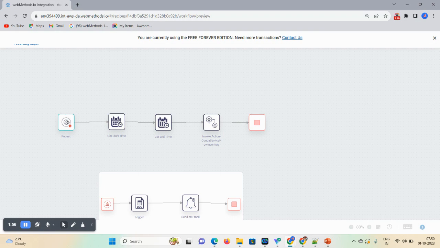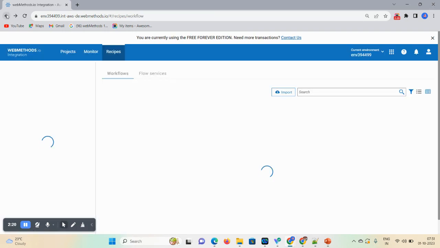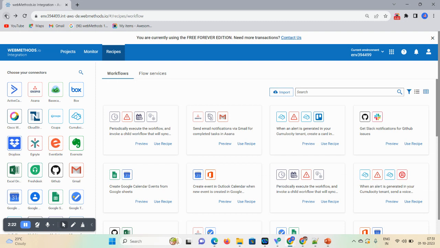So this is a repeat clock trigger. It's also a clock trigger, and start and end. You can see the send an email option is available, and the logger option is available. This is a workflow. Basically, there is no need to configure anything. It's just a pre-built template. You can click on use recipe, and you can directly use it in your workflows or flow service.